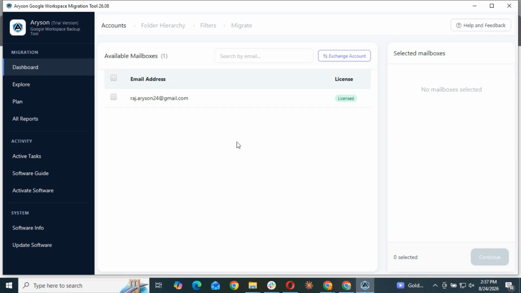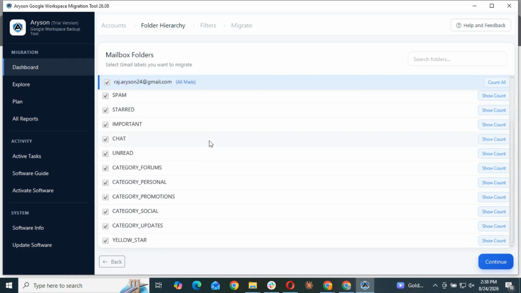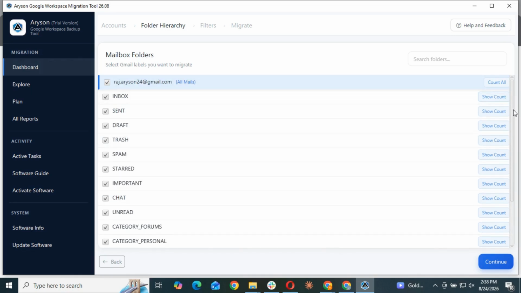Once the account is connected, the available mailbox appears on screen. Select the mailbox you want to migrate and click Continue. This takes you to the folder selection stage. Here, you can choose the Gmail folders and labels that should be included in the migration.